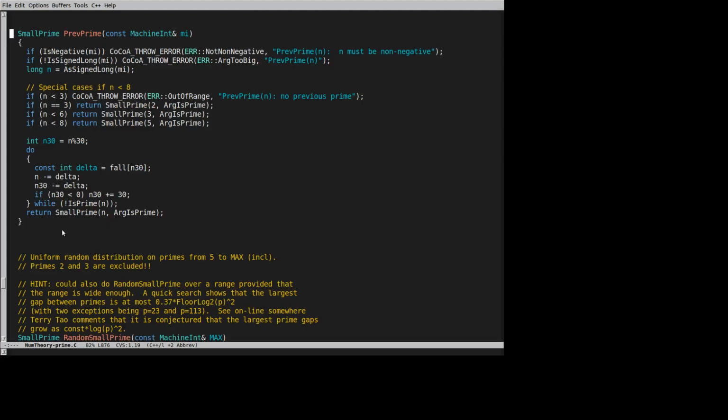So this is a definition. This is part of the file numtheoryprime.c. Files that end with .c are the implementation files. They contain the definitions of the functions. This one's about 1,000 lines long.